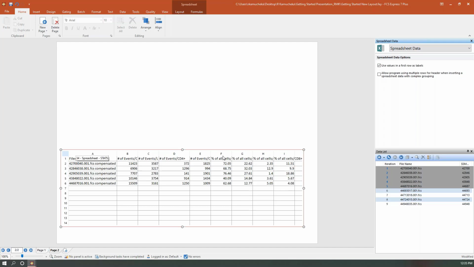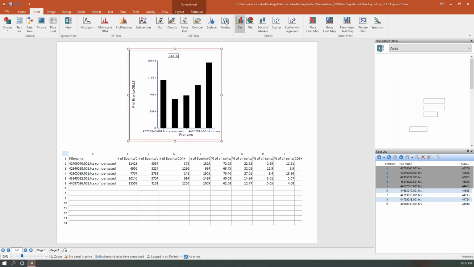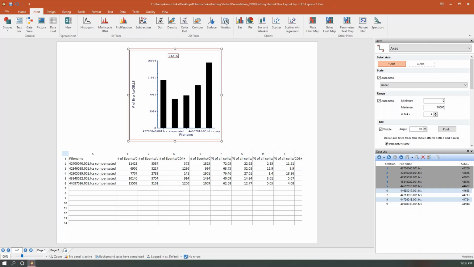Anything that's being shown in this first row will now be a label in my chart. So I'm going to go back to that Insert tab, and now I'm just going to introduce a bar chart here. Now, it has just selected some default parameters.